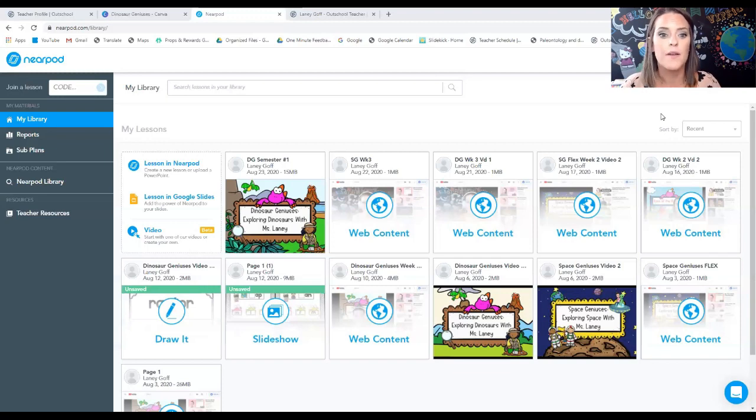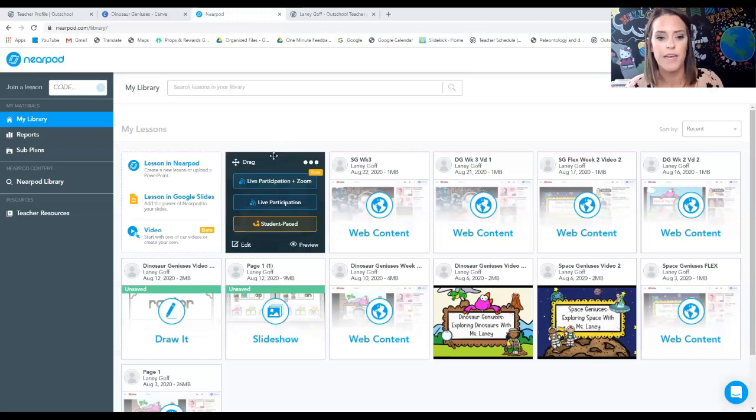But let's take a look here. If you see here, this is one of my live class lessons. I haven't finished it, but it's part of one. And this is what I'll be using in my Dinosaur Geniuses class with Nearpod. It's an interactive lesson with Nearpod. Whenever you hover over one of your lessons, it will say these three things, and you can choose which one you want.